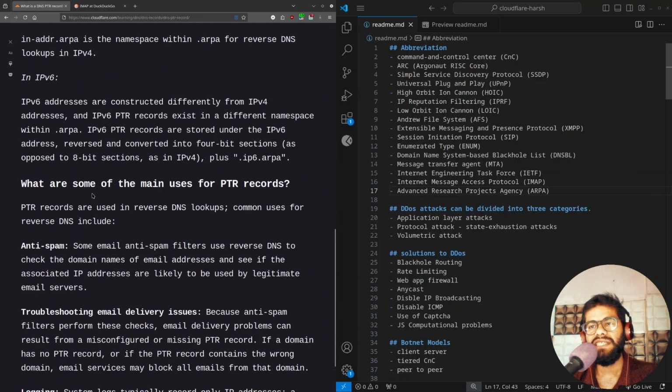IPv6 addresses are constructed differently from IPv4 addresses. The IPv6 PTR record exists in a different namespace within .arpa. IPv6 PTR records are stored under the IPv6 address, reversed and converted into 4-bit sections, as opposed to 8-bit sections, plus .ip6.arpa.